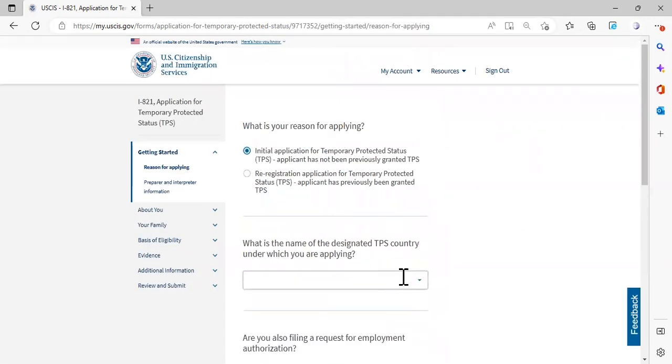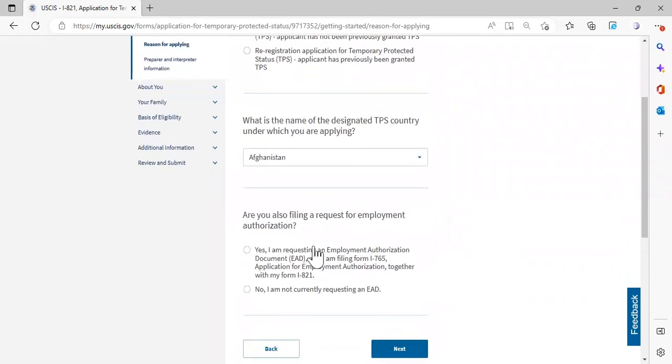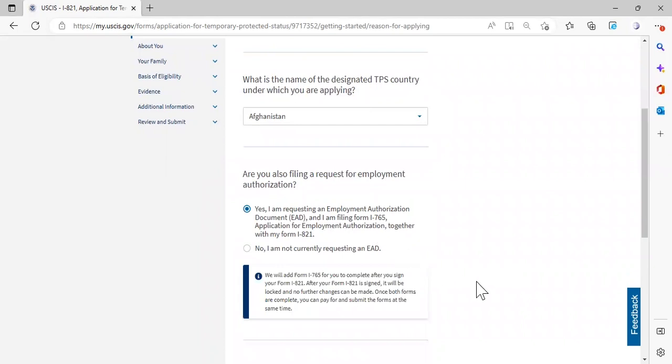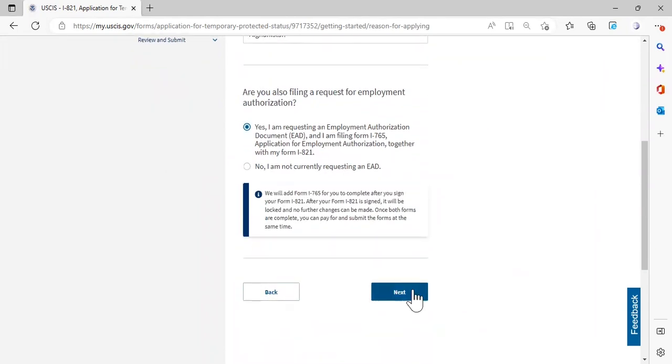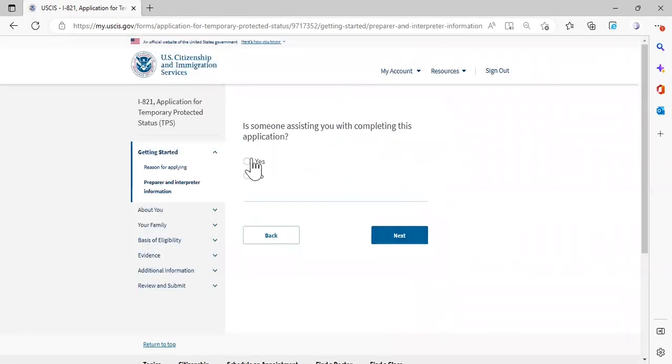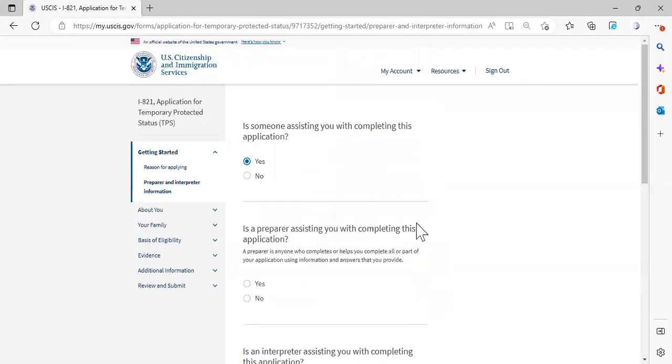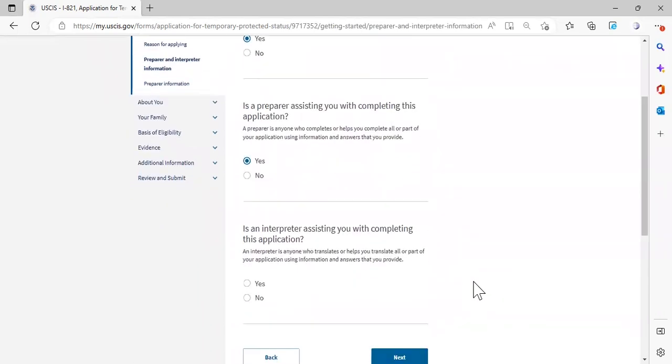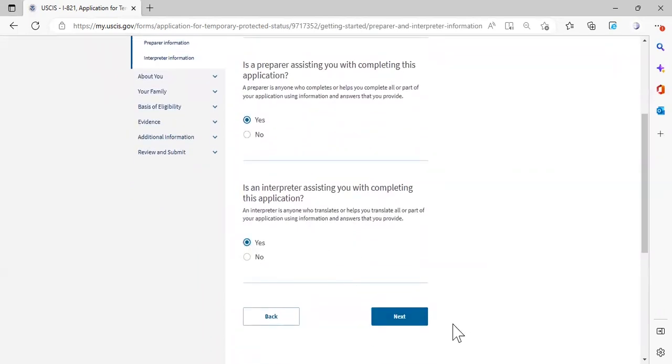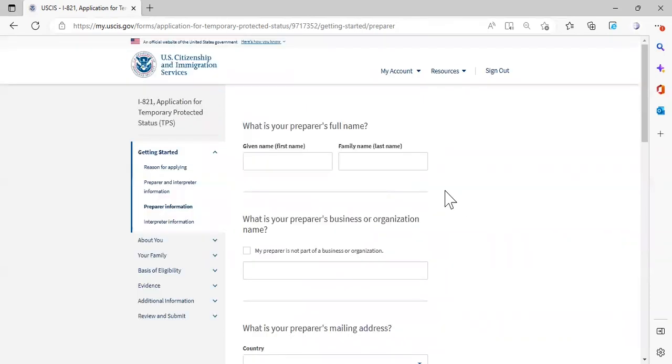So this is an application for initial TPS status by an Afghan OAR parolee. And in this example, we're also applying for an employment authorization document, the EAD. The webpage explains that the system will be redirecting us to the I-765 form once we're done with the I-821. And then we come to the preparer and interpreters page. We choose yes for both, and then we fill out the preparers and interpreters information.